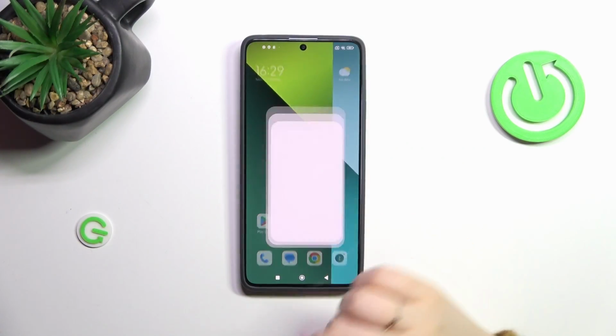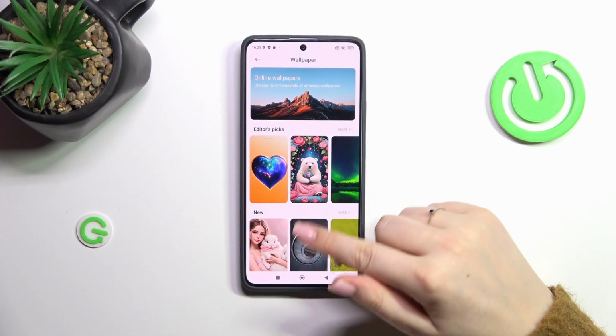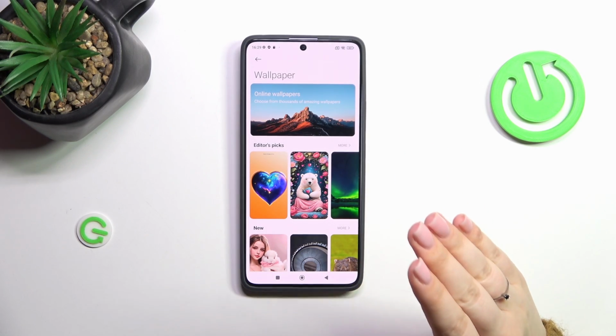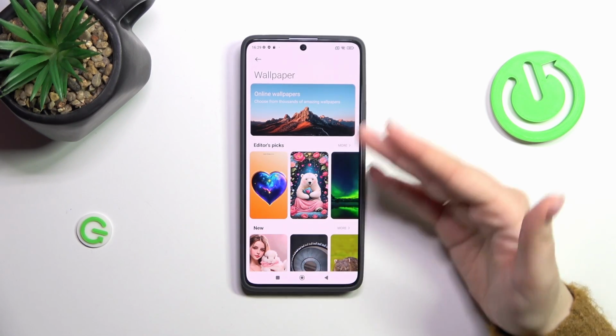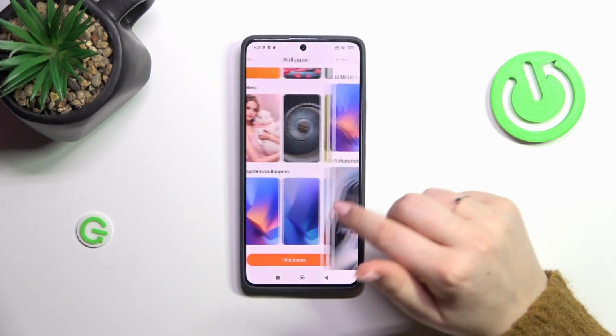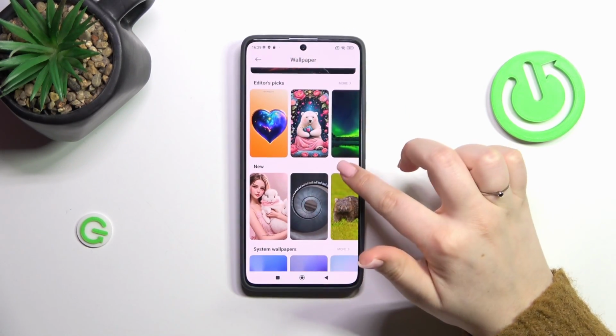So let's start with opening the settings, and here we have to scroll and find wallpaper. As you can see right here, we've got some albums from which you can choose the wallpaper from. They are online wallpapers, which means that you need the internet connection, but no worries, under it we've got system wallpapers, so those are pre-installed on the device. But I will choose something from the online wallpapers.